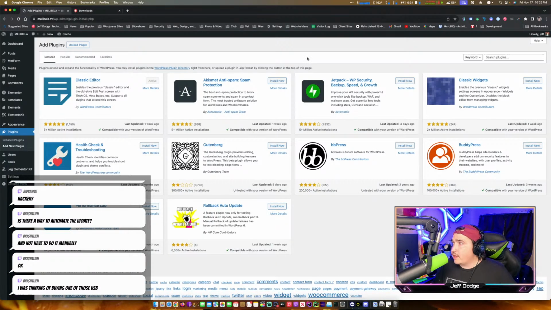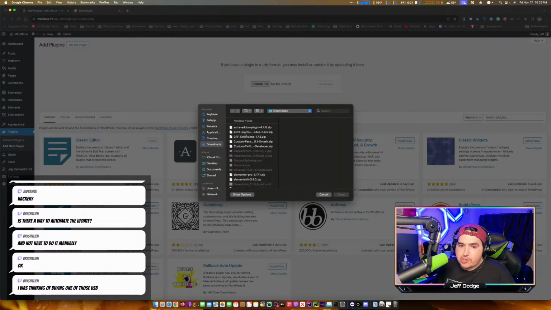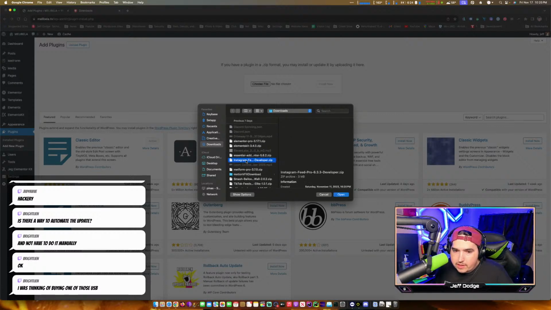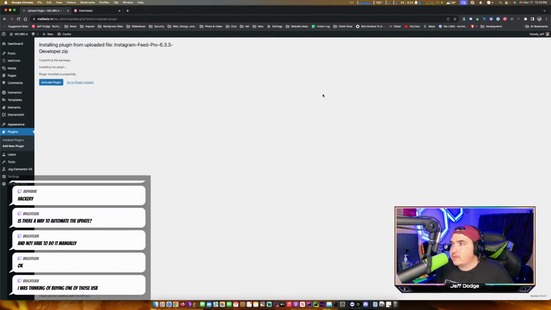So there are some plugins that require you to download their plugin from their website. It's a private plugin. There is no free version. And so what we're going to do is install the Instagram feed, because I'm pretty sure she has an Instagram account. So we're going to want Instagram on here.